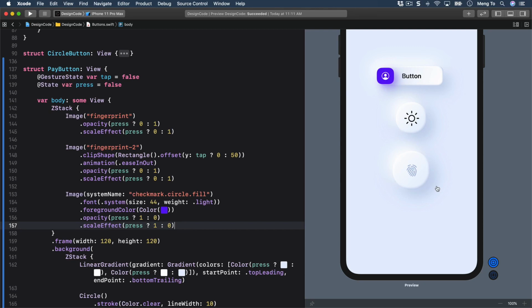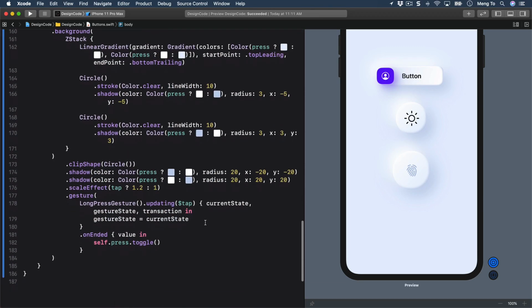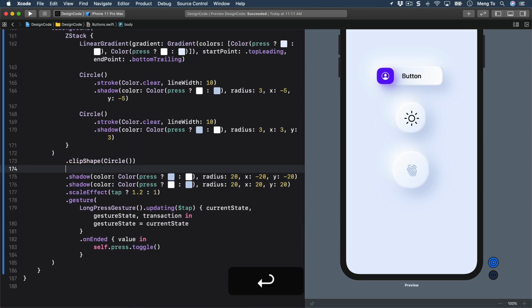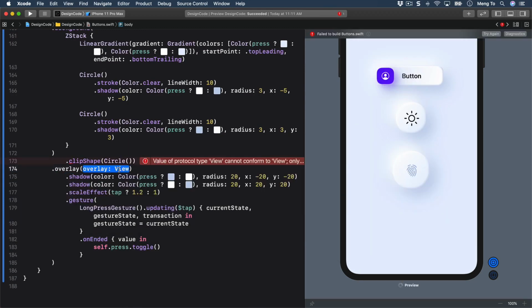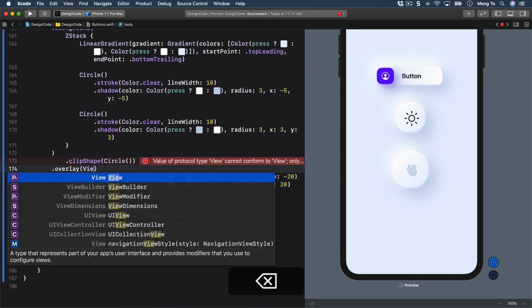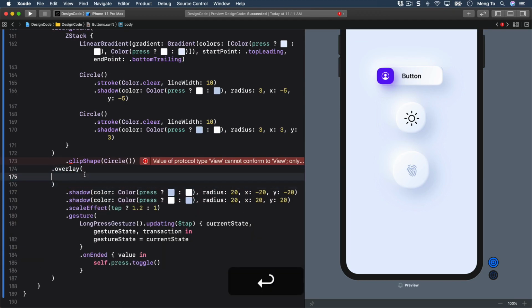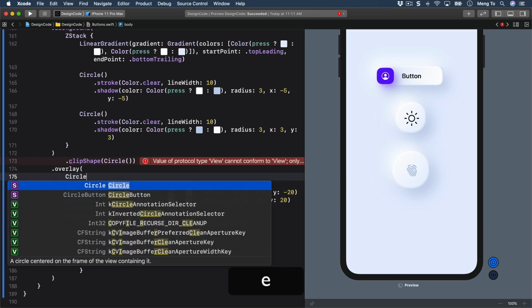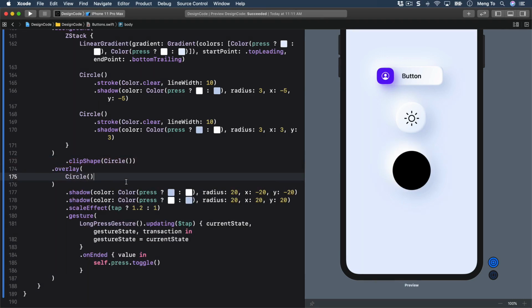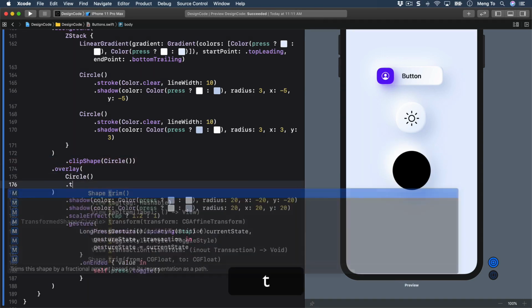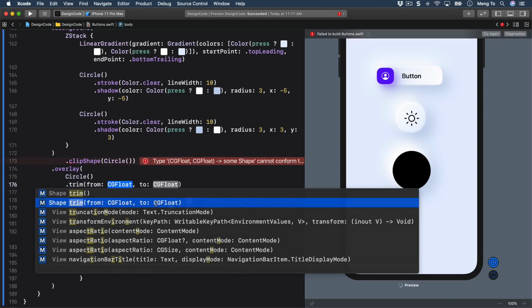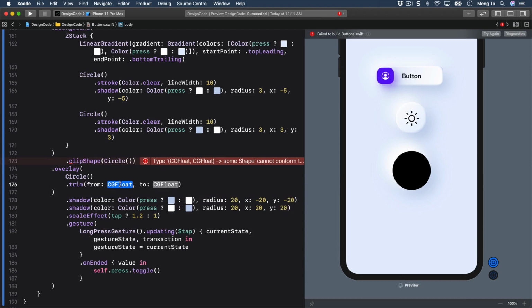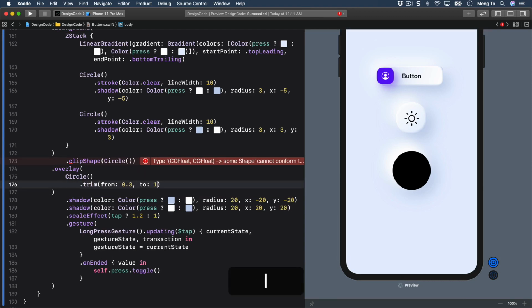Let's have some more fun and let's add a ring animation. So I'm gonna scroll down a little bit, and right after clipShape, I'm going to set .overlay. Inside the overlay, I'm going to set my indentation. First of all, I'm going to set a Circle, parentheses. Let's set the trim first. So .trim. Let's use the option with the from and to values. From is going to be, let's say, 0.3 to 1.